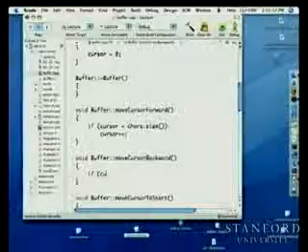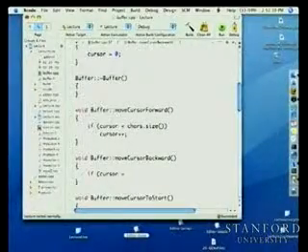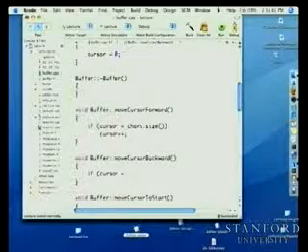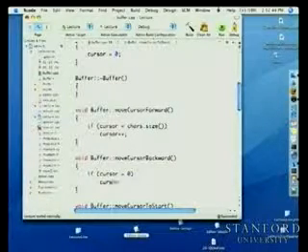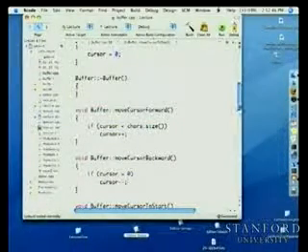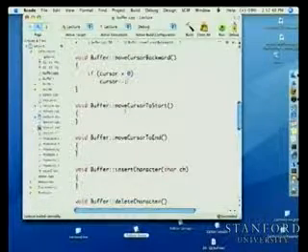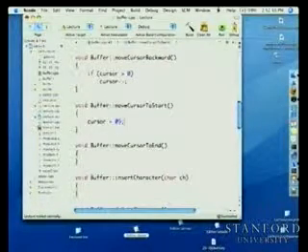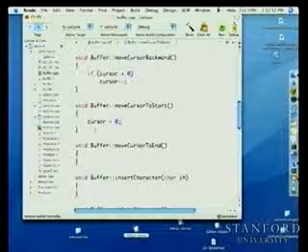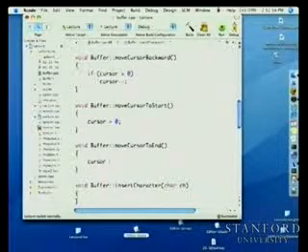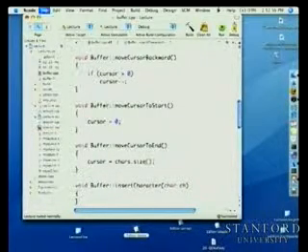Similarly on this one, if the cursor is greater than 0, then we can back it up. Moving the cursor around. Moving the cursor to start is very easy. Moving the cursor to the end is also very easy. We have a convention about what it is.